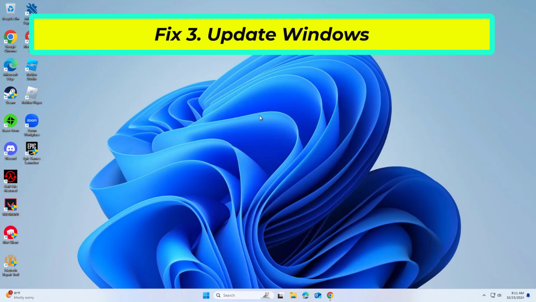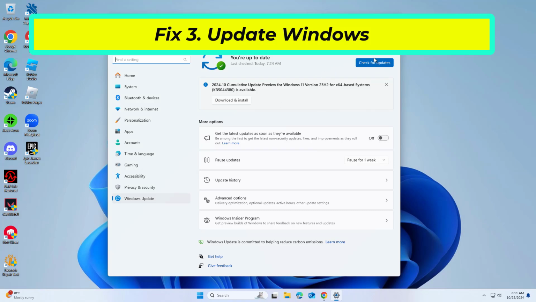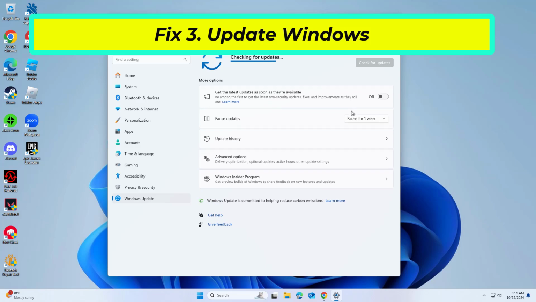Keeping Windows up to date ensures you have the latest drivers and system files, which can prevent and fix various issues, including BSODs. Microsoft regularly releases updates to improve system stability and performance.